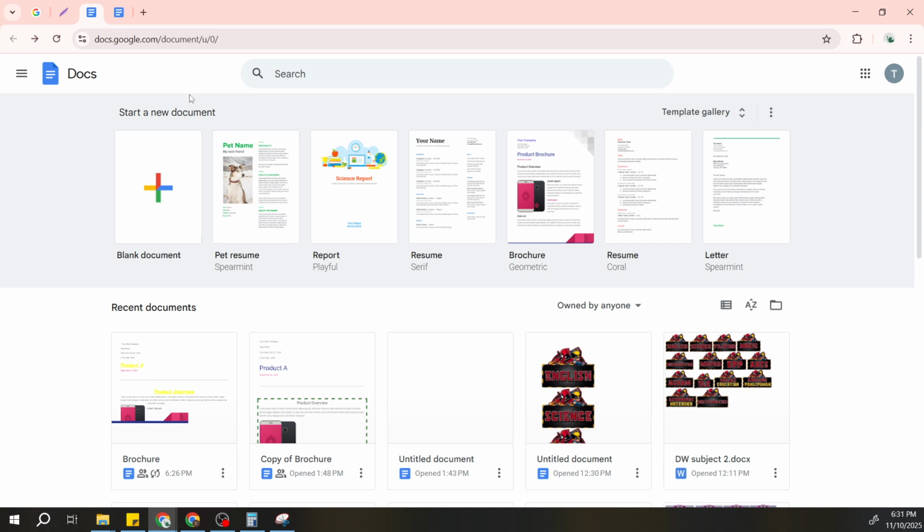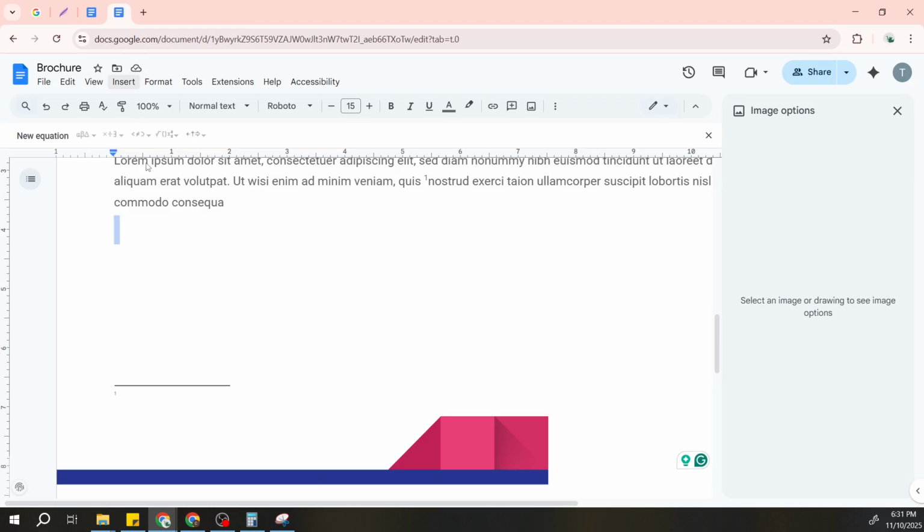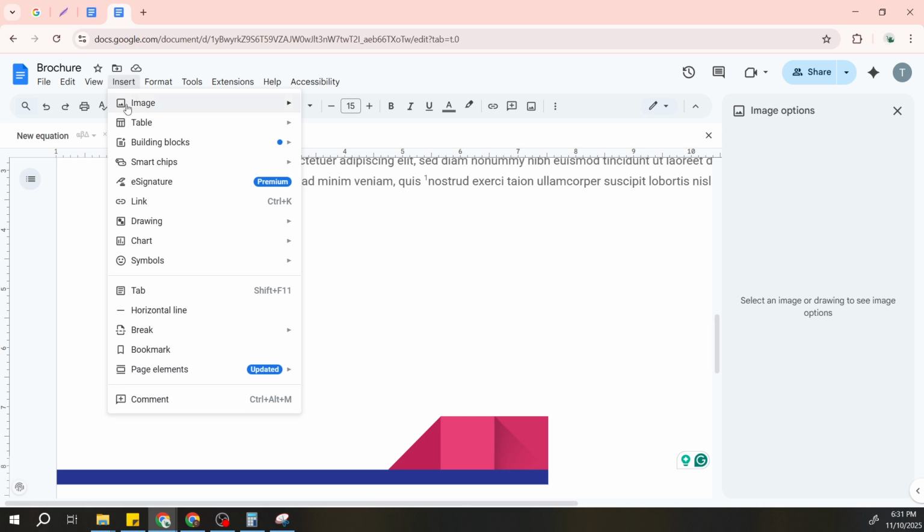Once your document is open, look towards the top menu bar and click on Insert. This is where all the additional features of Google Docs are hiding. A drop-down menu will appear when you click Insert. From this menu, move your cursor down to Drawing, and once highlighted, select New. A new window will pop up titled Drawing.